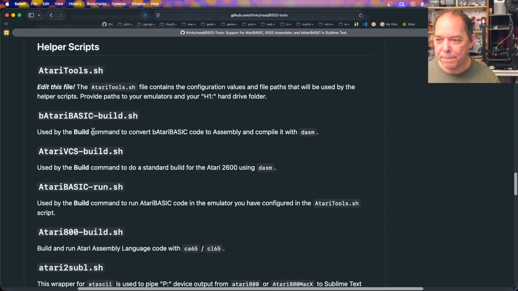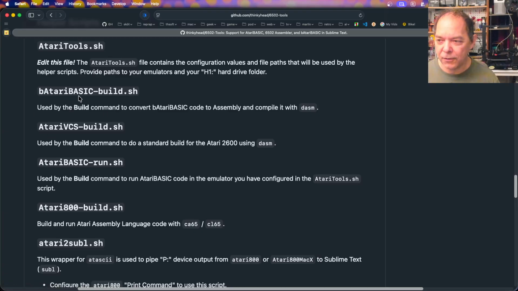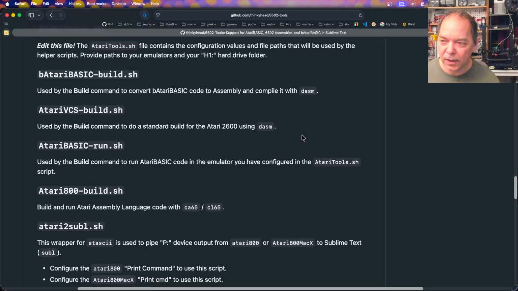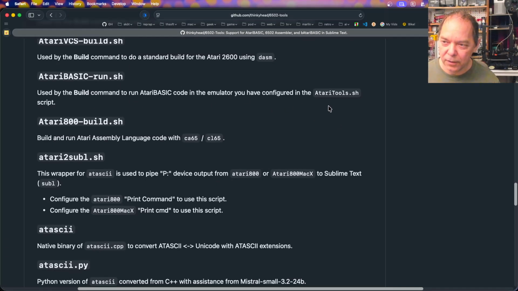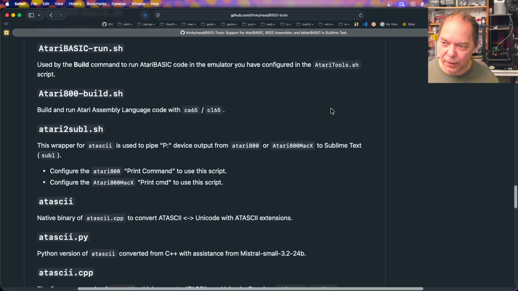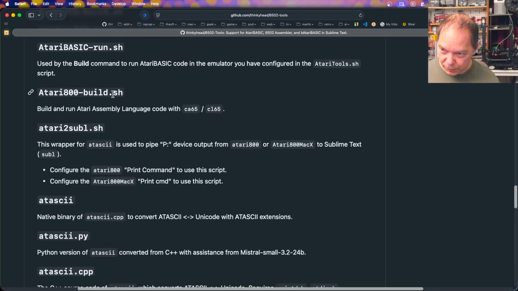Then these are files that come in the project as part of the build. One for Atari BASIC will run all the things that need to be run to build an Atari BASIC file. Then you have one for Atari VCS. You have one for Atari BASIC to run it or build it. Well, no, I guess just run. And then Atari 800 build. This is meant to run code written in Atari assembly language using CA65 and CL65 or LD65, I guess, which are the assembler and linker.